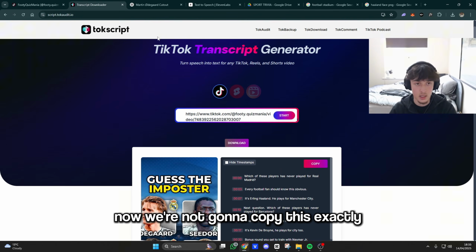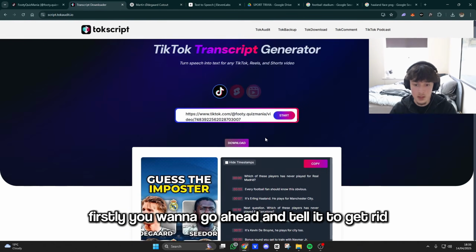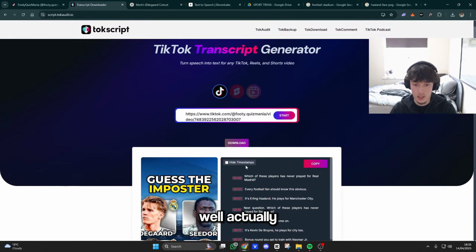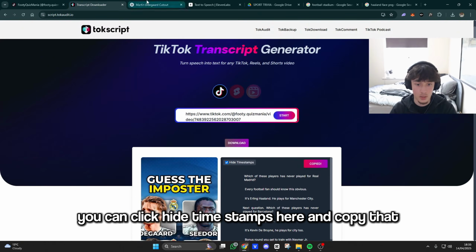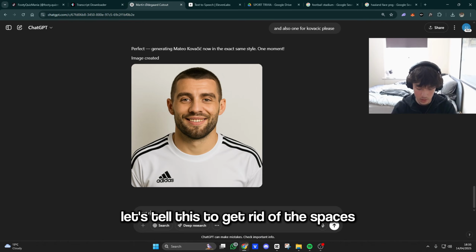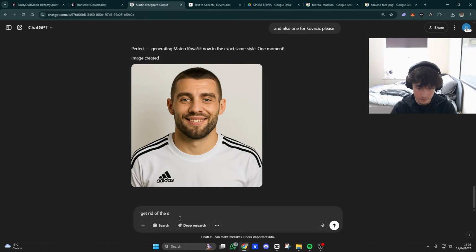Now we're not going to copy this exactly, we want to add our own twist to it. Firstly, you want to go ahead and tell it to get rid, well actually you can click hide the timestamps here and copy that, but tell this to get rid of the spaces.